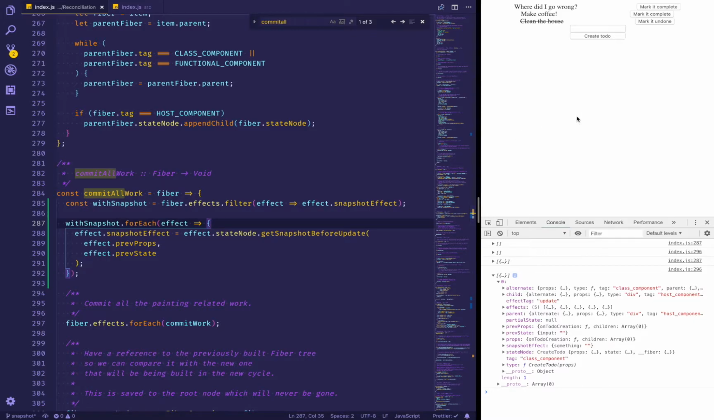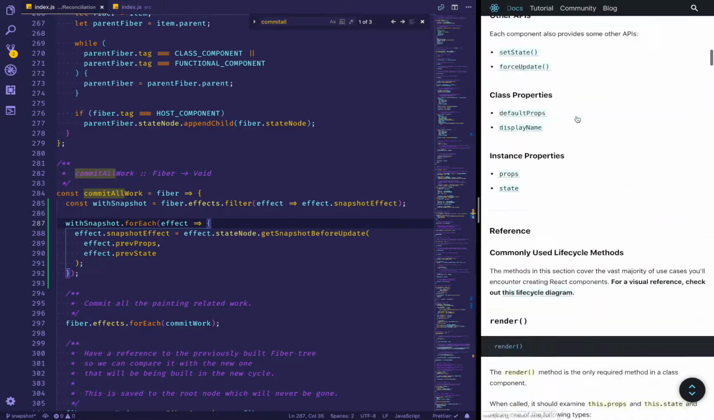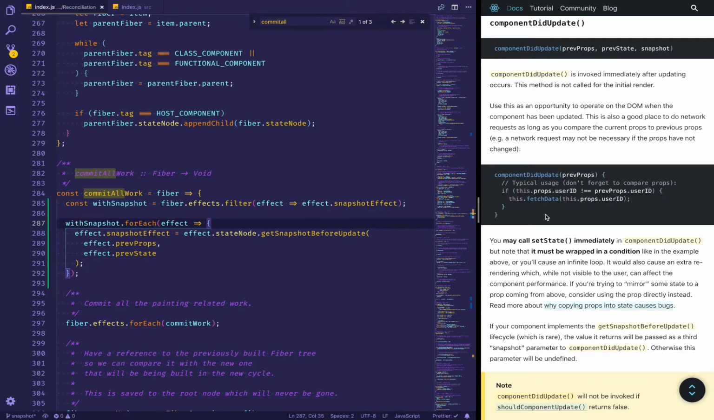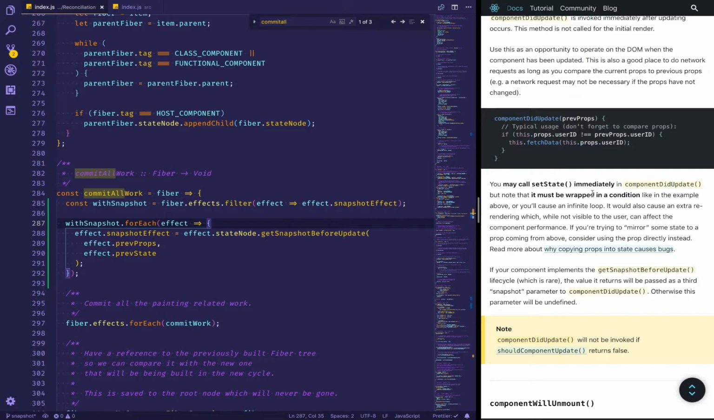Okay, now what comes now? So get snapshot before, and now comes the component did update. Component did update is invoked immediately after updating occurs. This method is not called for the initial render. Use this as an opportunity to operate on the DOM when the component has been updated. Okay, so it's basically for side effects. You may call set state immediately in component did update, but note that it must be wrapped in a condition like in the example above, or you cause an infinite loop. Okay.